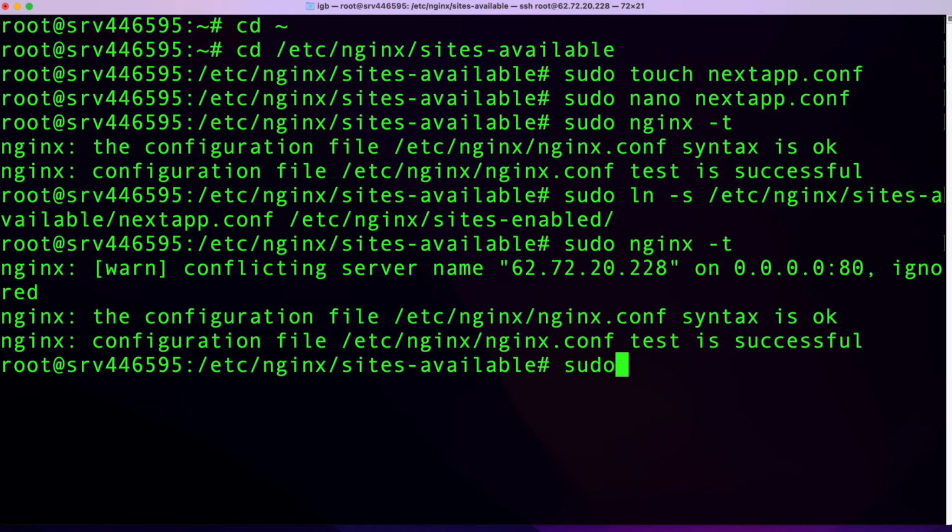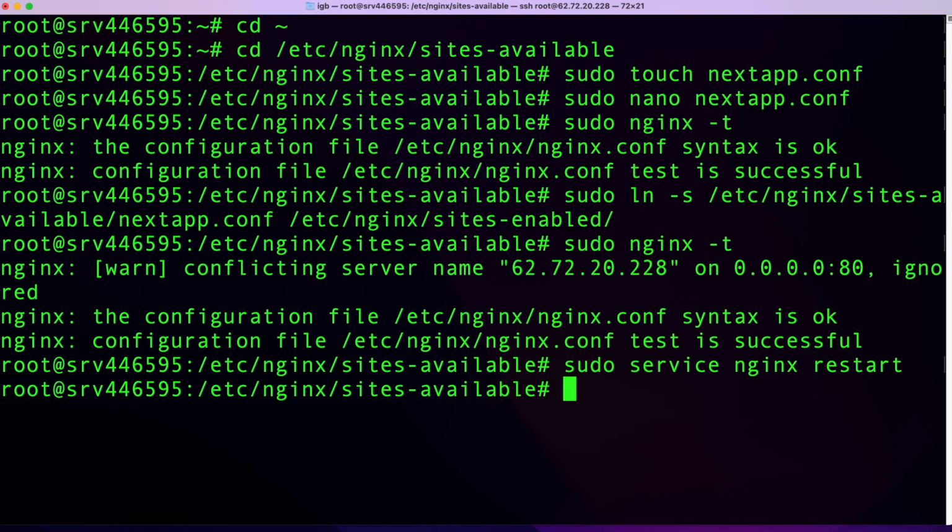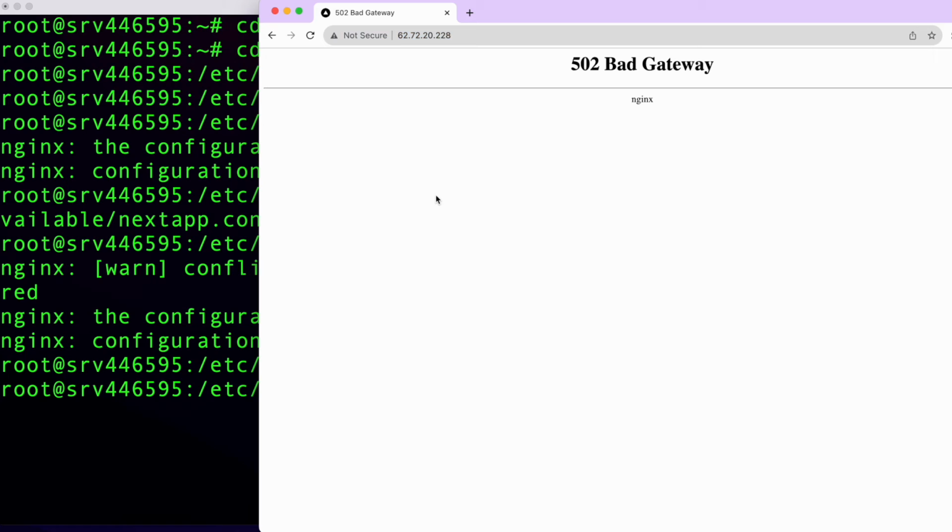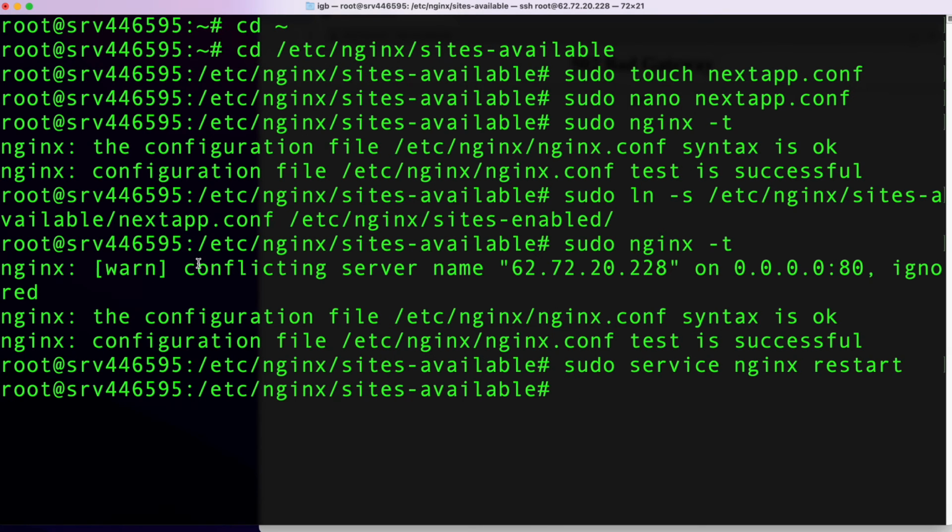And what we do after that is restart: sudo service nginx restart. When you change the configuration you have to restart the server, and we go to our IP address. What we'll see is this nginx notice because we are not running our application currently, so this is expected. We just started nginx.